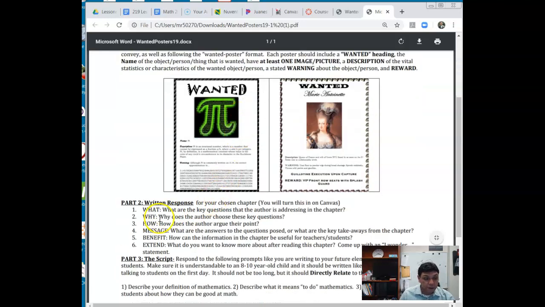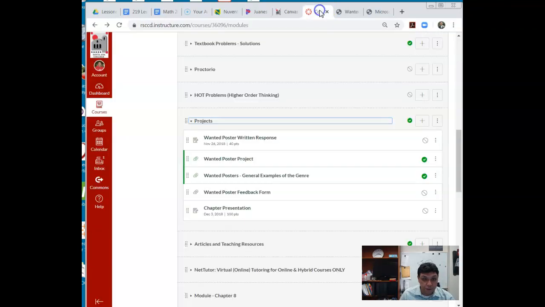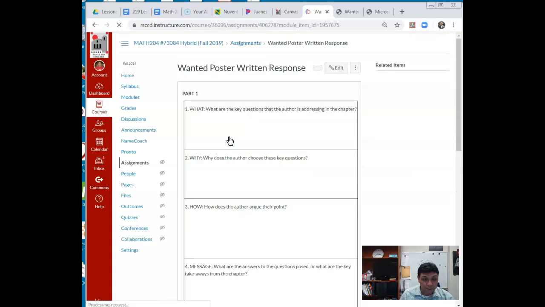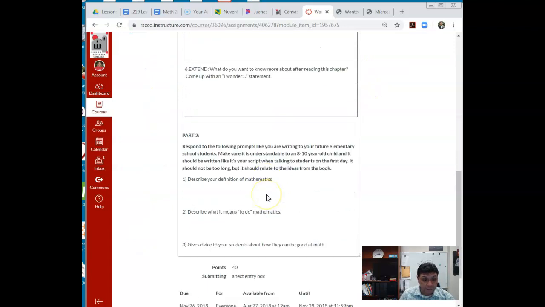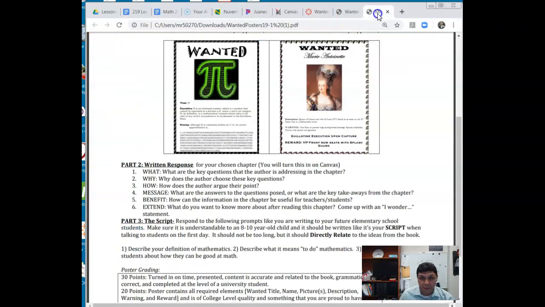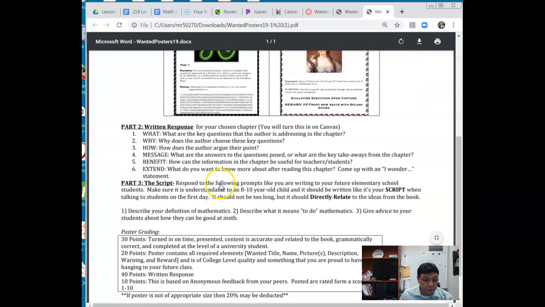There's a written part to the response, which is you're going to answer these questions, and that's what you're going to put into this section here, the wanted poster written response area, where you will submit your answers here. And so you have that aspect to submit there, the written part, and then you have this part, the poster, and then you also have the part 3, which is the script.